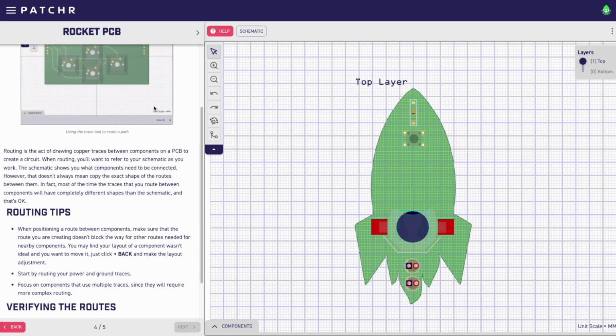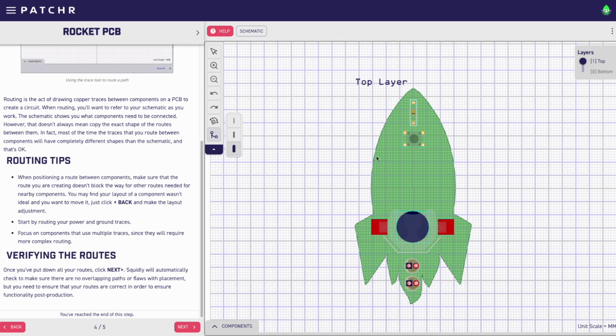Once our components are placed, we move into the routing step. This is where we actually create connections between our components, and Squidly again will check our design for any overlapping components or connections that don't quite make it. But Squidly doesn't necessarily know what you are creating, so it's important to reference your plans and your schematic diagram to ensure that you'll have success during the manufacturing stages.